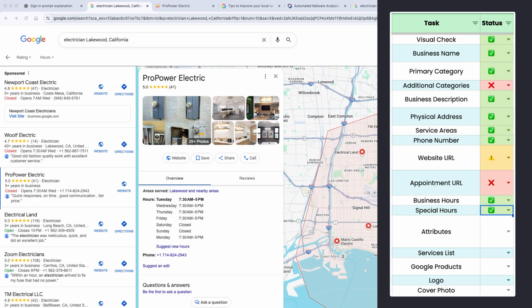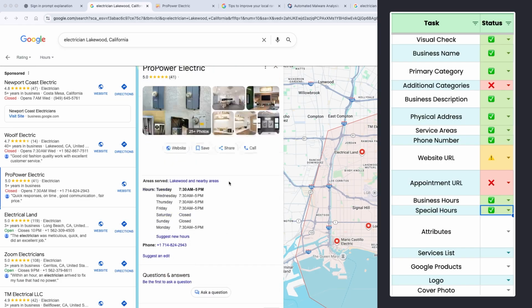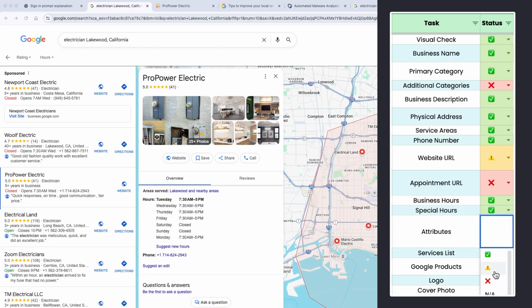Next up is attributes. So you can use applicable attributes for your business, like licensed and insured, veteran-owned business, family-owned business. You provide on-site services, emergency services, that type of thing. We do not see any of those, so that one's missing. That one could definitely help them out.